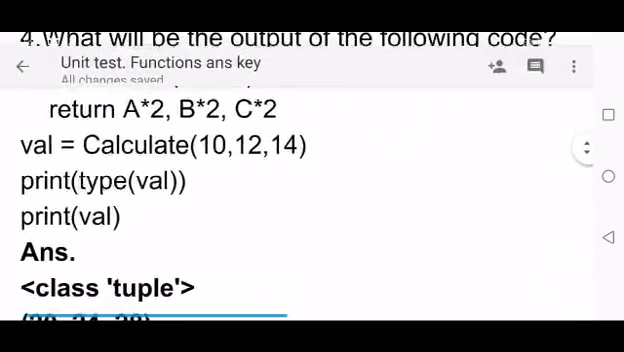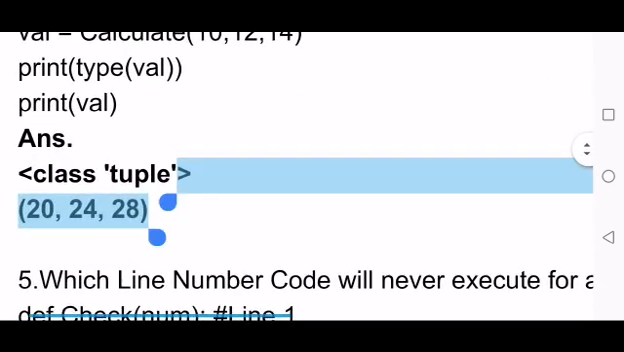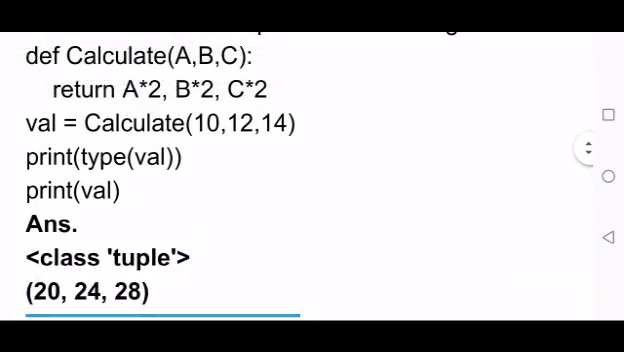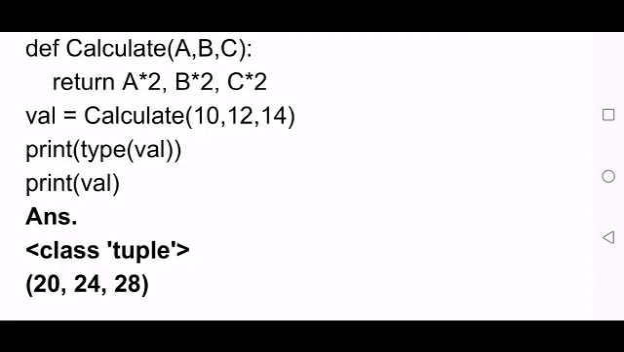So you will get the answer as, for 10 it will be 20, for 12 it will be 24, and for 14 it is 28. As it is multiplied by 2, all the numbers will be multiplied by 2 and it will be returned as a tuple. So you can see the bracket around the output numbers.